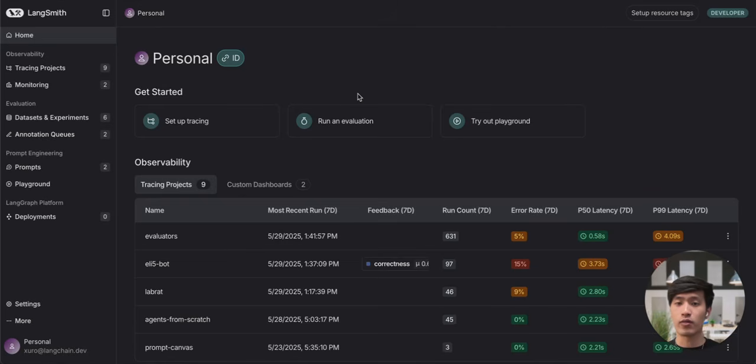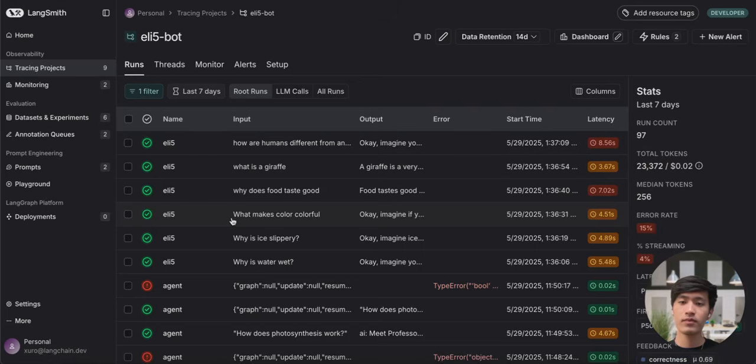Unlike offline evaluations, which we covered in a previous video, online evaluations are run on live production user interactions, not on a curated dataset. So let's see how to set up automations. We'll start by returning to the tracing project for our application, the Explain Like I'm 5 chatbot. To create a new automation, you can use the Rules button in the top right.